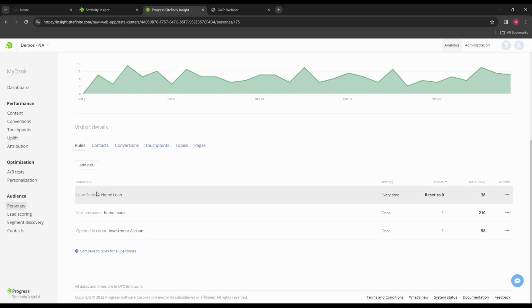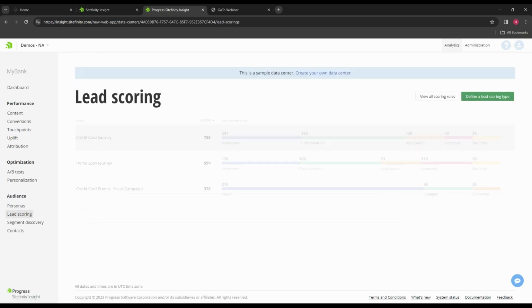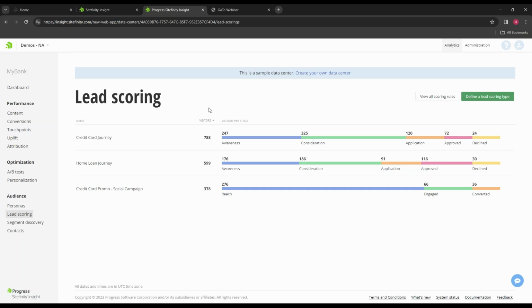As we come down, we can see that we have rules that have been created for this particular persona. Maybe a loan was settled, so we're going to reset somebody to 0, which takes them out of this persona. If the visit contains home loans, we'll give them a point. If they've opened an investment account, we'll give them a point. So again, we're starting to create a rule structure that's going to start associating people with this persona, and that tells us who somebody is. With the lead scoring, it's really going to tell us where they are in their journey.